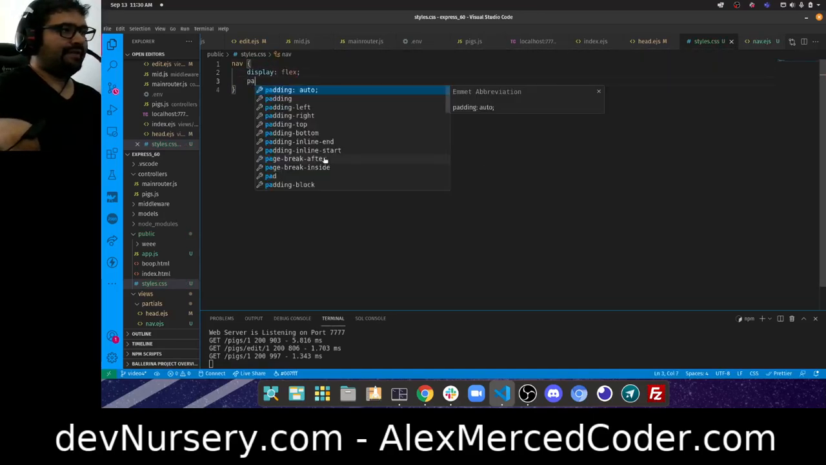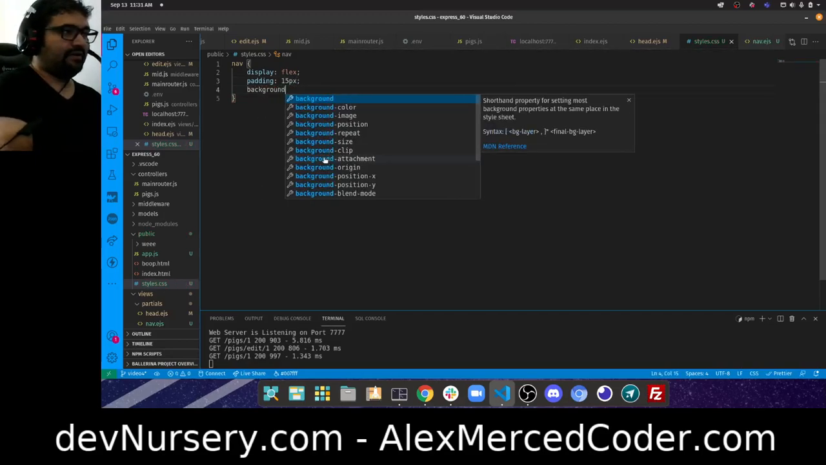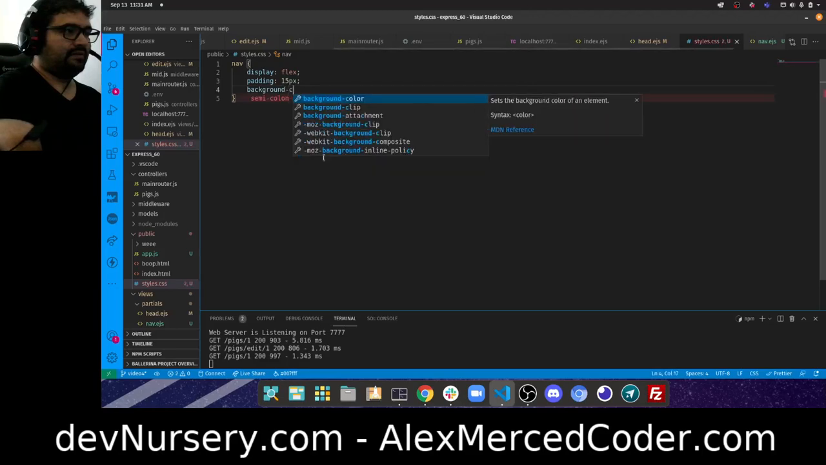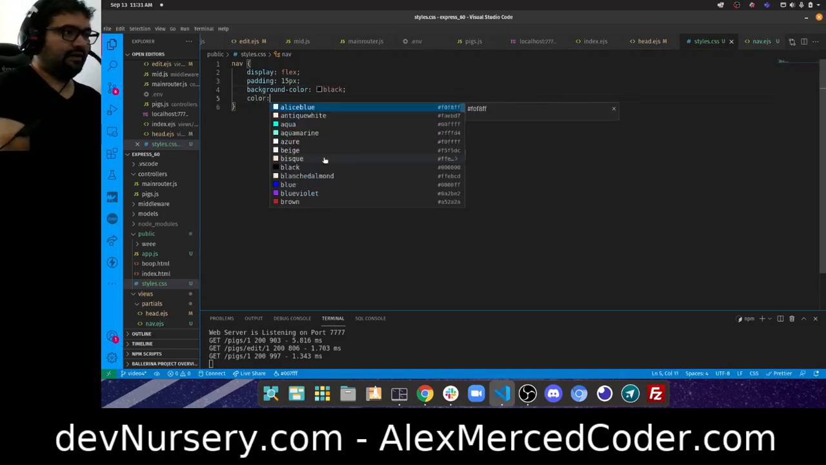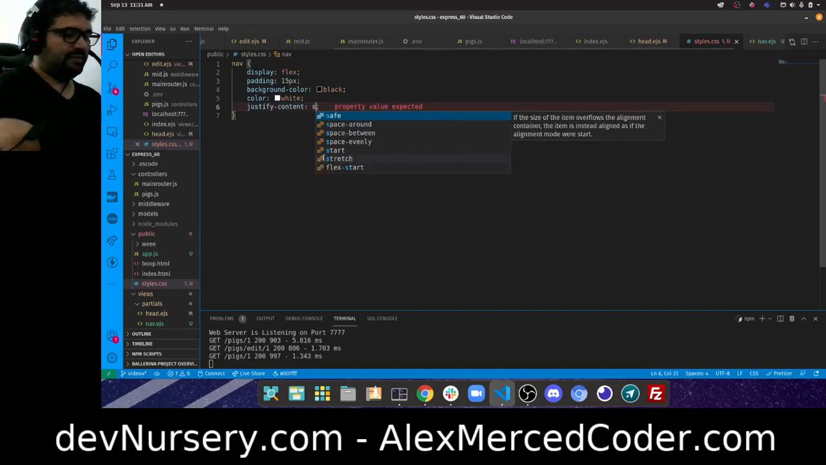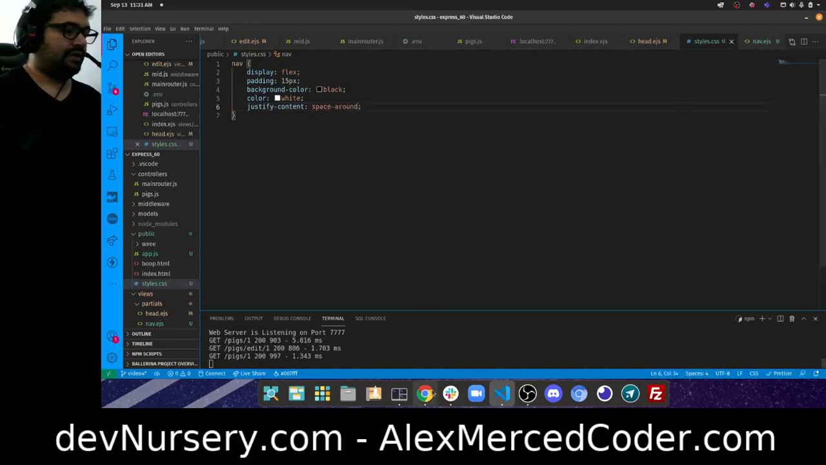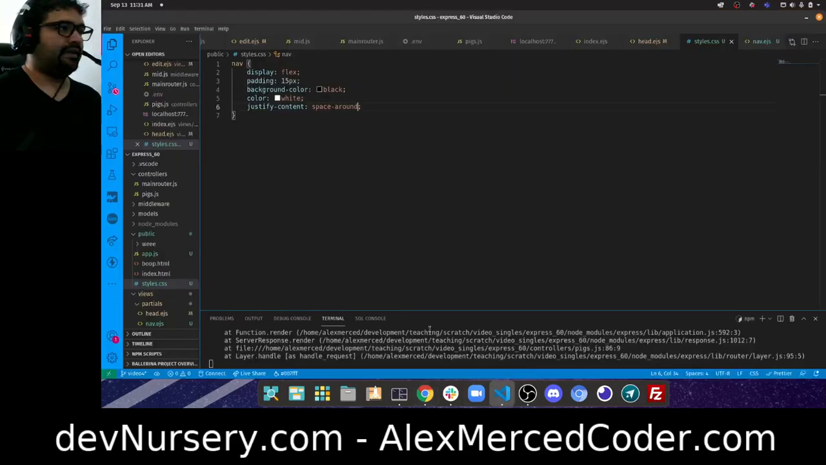Okay, I'm going to want it to have some padding. Let's say 15 pixels. I'm going to want the background color to be black, and the font color to be white. I want the divs to have justify content. I want it to be space around. And now if I refresh. Oh, wait a second. Styles.css, yes.